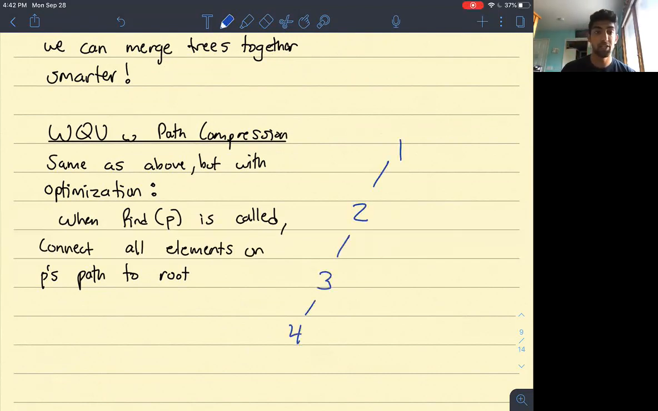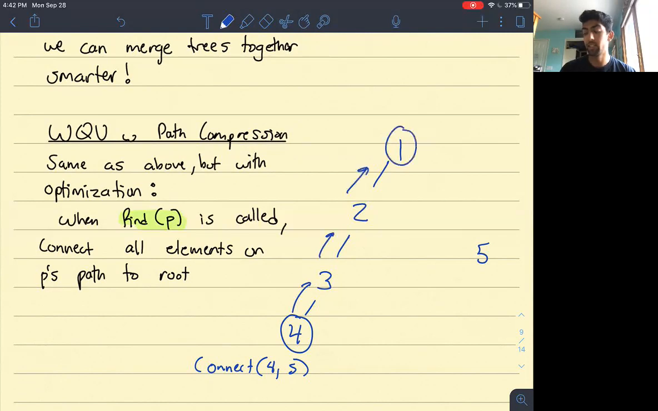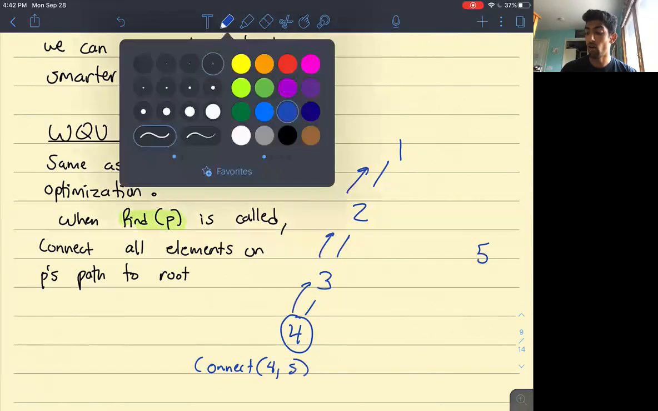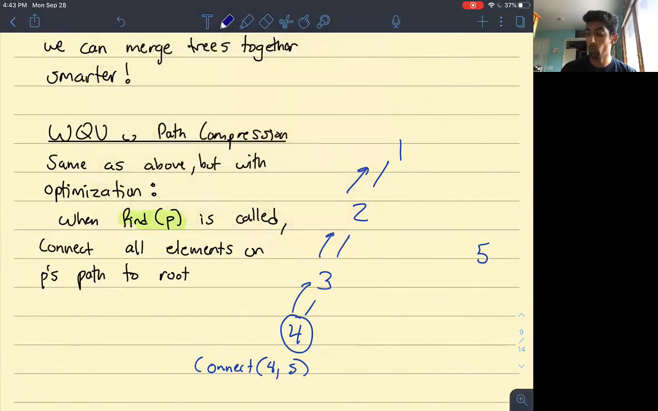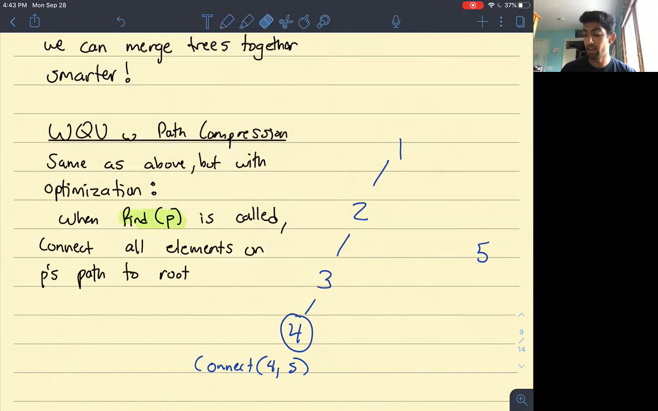So a common operation that we do in weighted quick unions is we want to find the parent of a given element, okay? Like, let's say that we want to connect 4 and 5, right? What we want to do first is find the parent of 4. So how we do that is we keep iterating up this tree until we get to the parent, okay? Path compression is a simple optimization. If we're already finding the parent of 4, what we're going to do is all of the elements on this path from 4 to 1, we will connect to 1, okay?